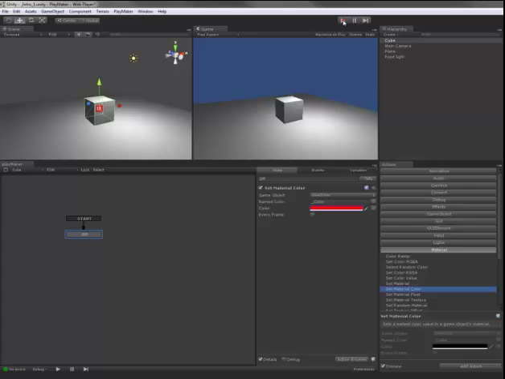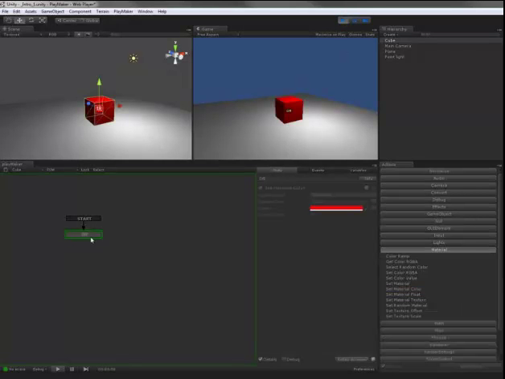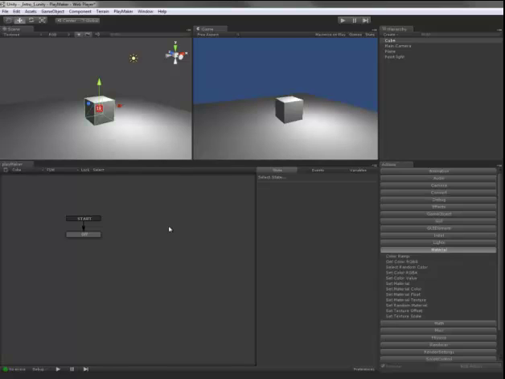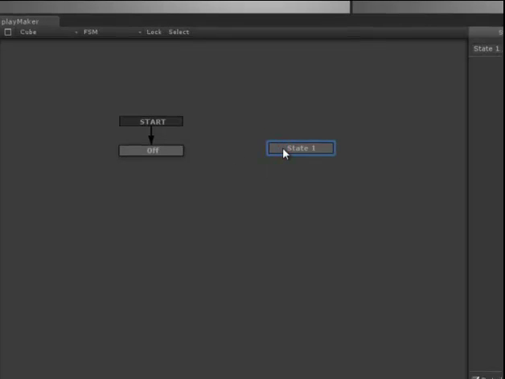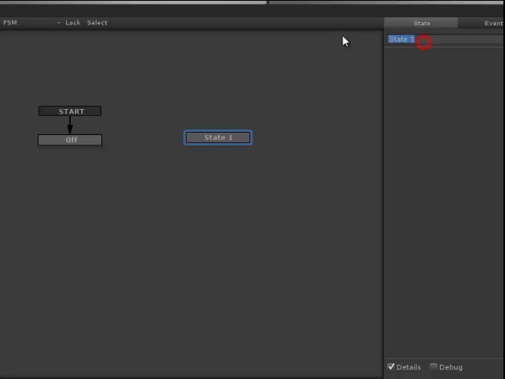Now if we press play, we'll see that the off state is active and the cube is red. The graph view here is where you add states and transitions. So let's right click on the canvas and add a new state. Let's call this state on.